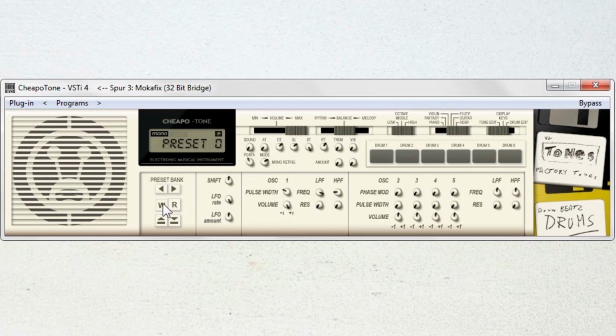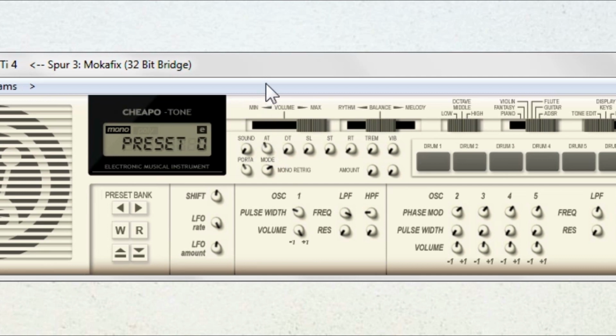Push W. Now we can have a look at the other parameters. The envelope parameters don't have the strange behavior that the originals have. They react quite normal, and it's the same with vibrato and tremolo. This is very short. Add some attack.